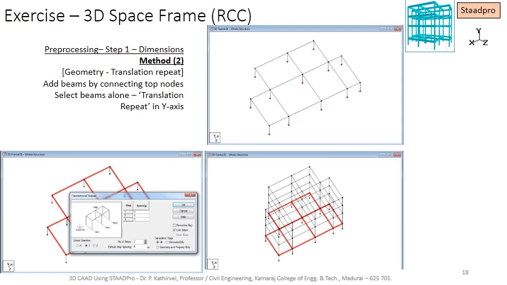You can see all the other 3 levels are automatically generated here with the columns. Now the dimensions of the structure is complete by method 2.